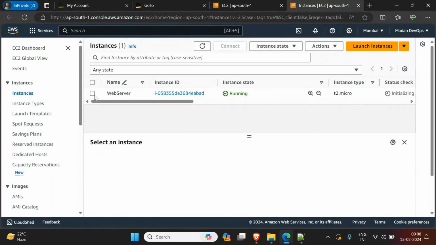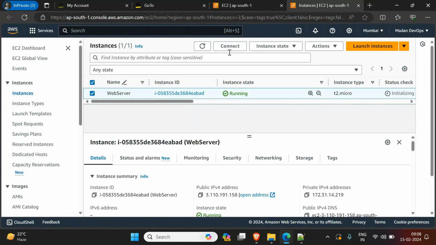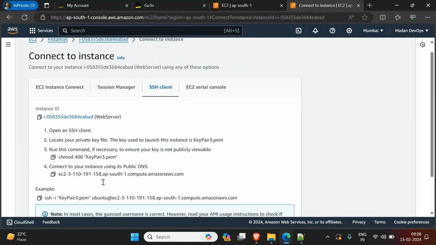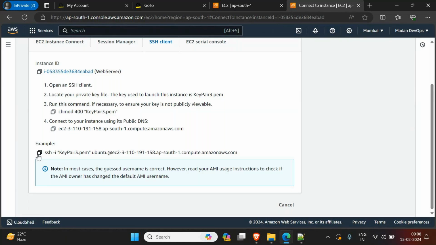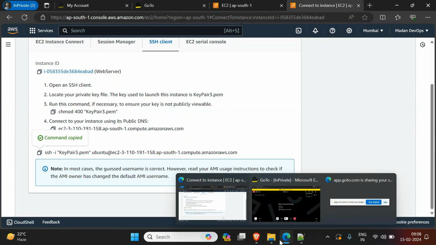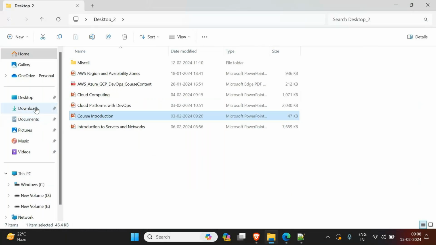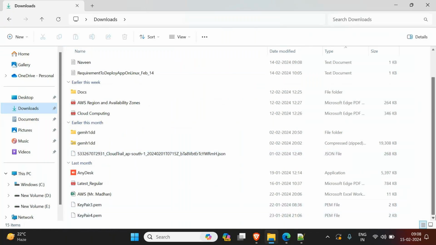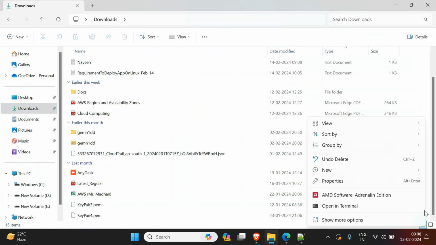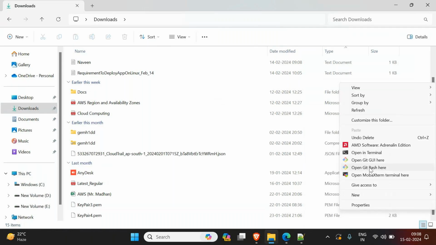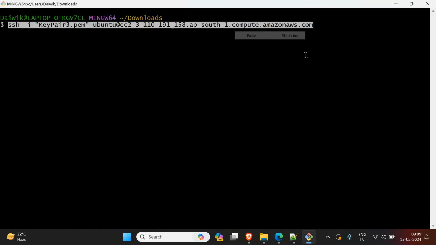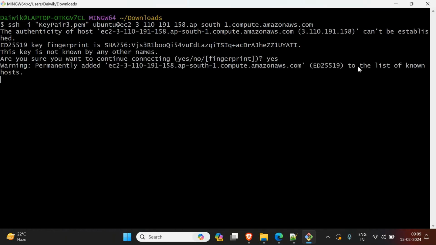Now let's connect to it. You can use MobaXterm or you can use Git Bash. Click on SSH client, go to example, and copy this one here, it has every detail. Then we have to go to the folder where our key pair exists. In this Downloads folder I have the key pair. That's why I came to this folder, right click on it, show more options, click on open Git Bash here, paste it.